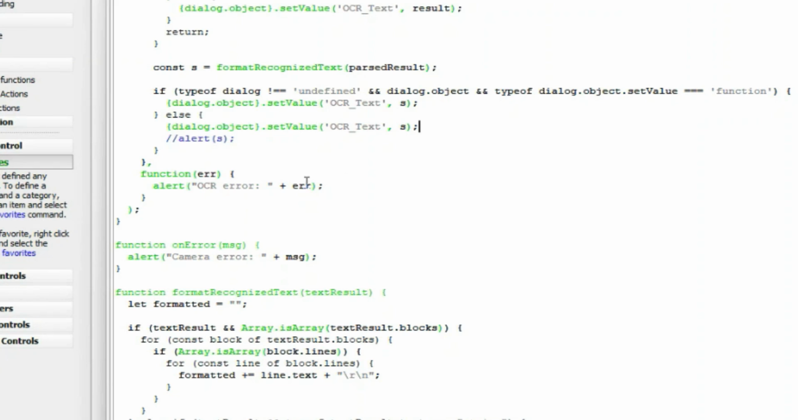So if you have this as your sample, unless you have a field called OCR text, you'll want to modify this part of the script to point to whatever you called your field. But other than that, the script is ready to go, so it's ready to use in your application.